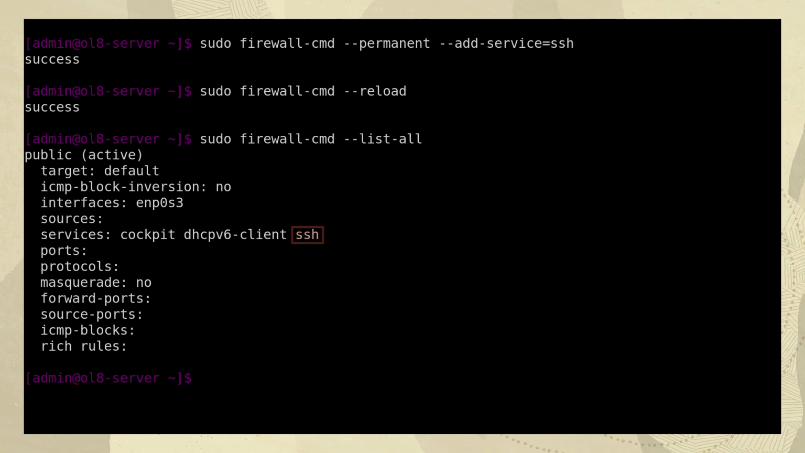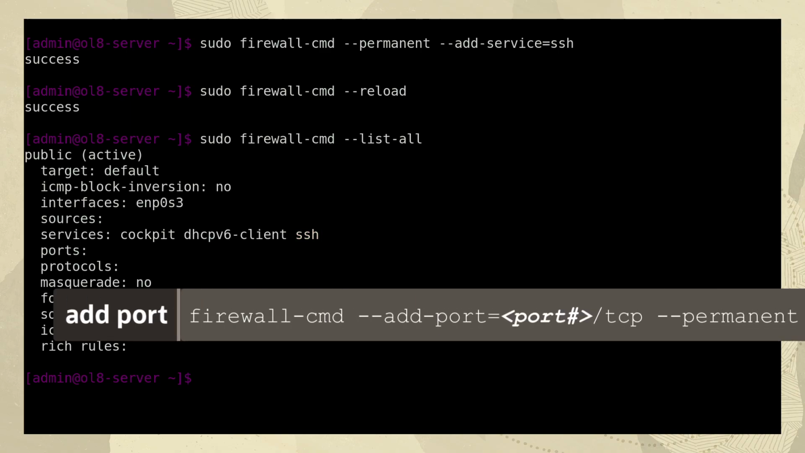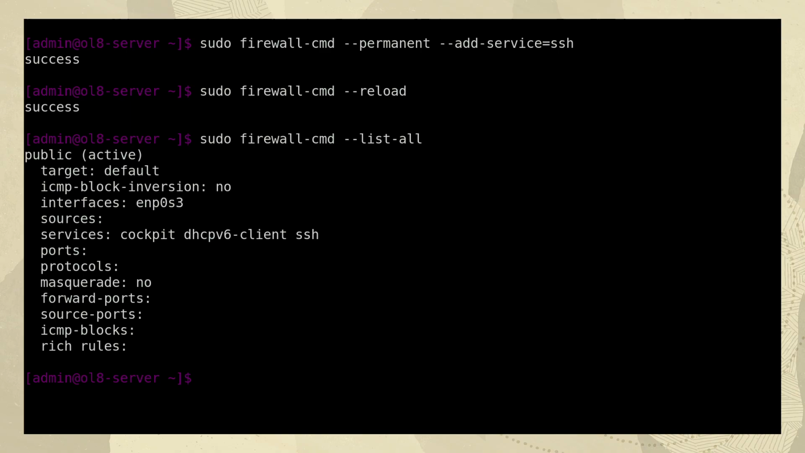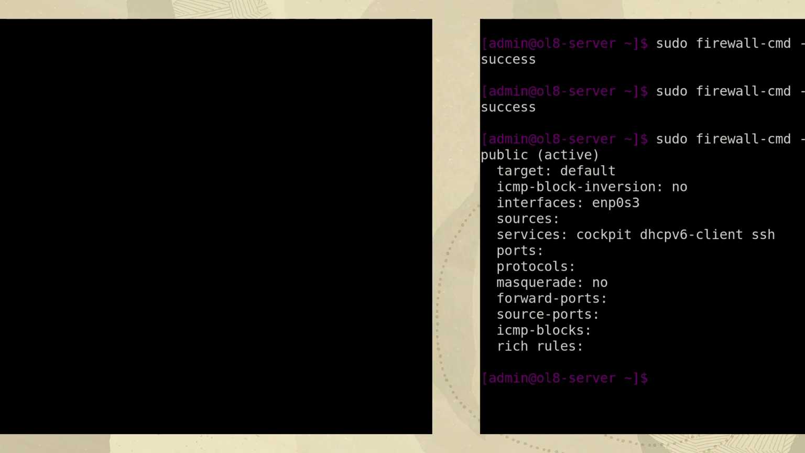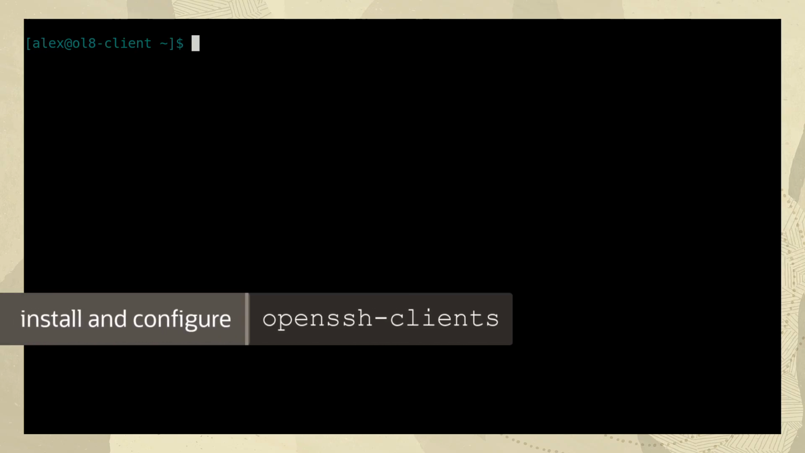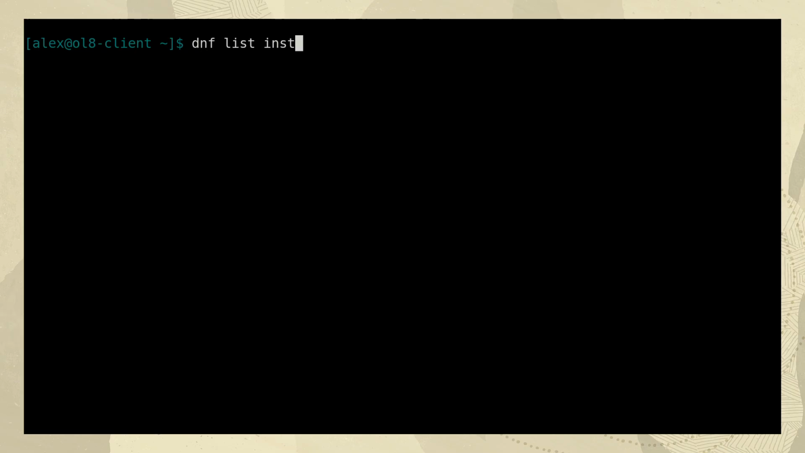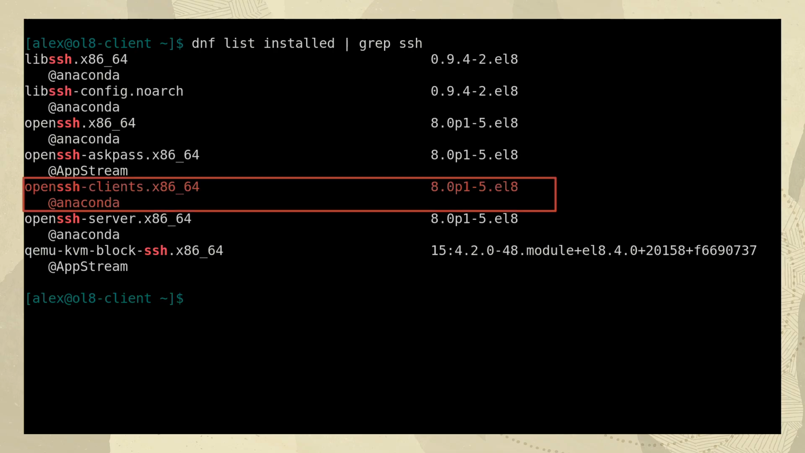If you were using a different port, you'd have to specifically open that port with the --add-port option. And depending on your system settings, you would also have to tell SELinux about the port change. Okay, that's it for configuring the server, so let's take a look at connecting to it from the client system. I'll switch to the client terminal. We'll need to make sure that the system has the openssh-clients package installed and configured. Most distros have this installed by default, and again, we can verify using dnf list installed and then pipe it to grep ssh. And we see it's installed on this system.